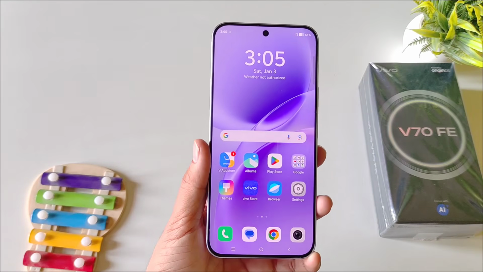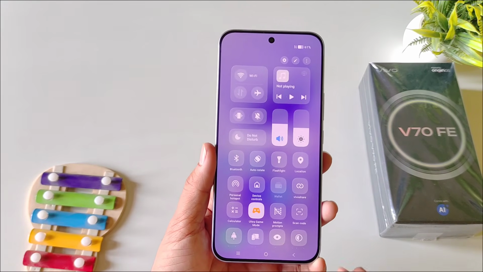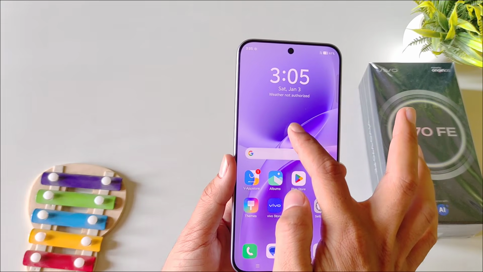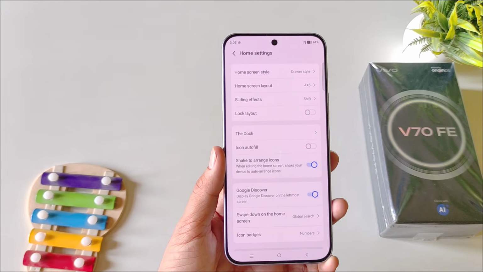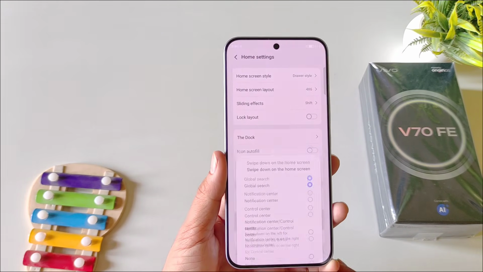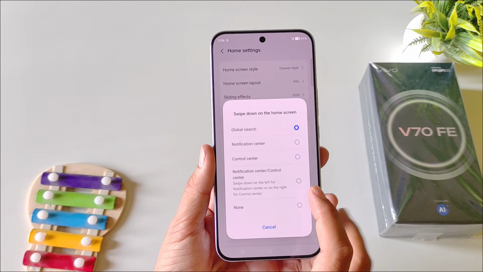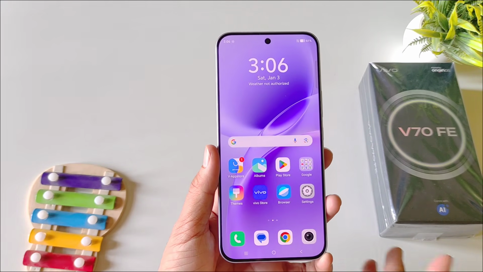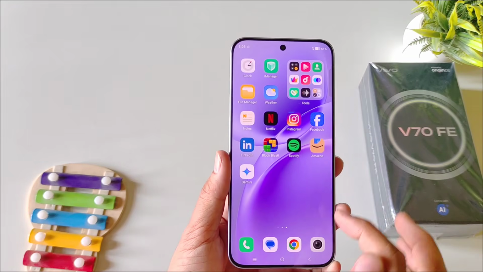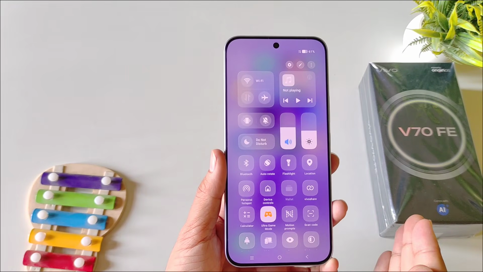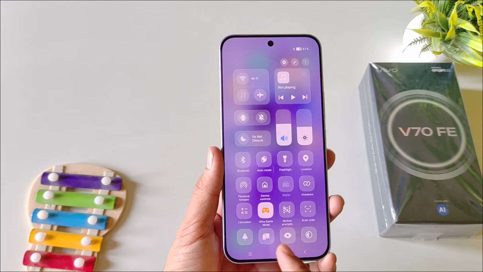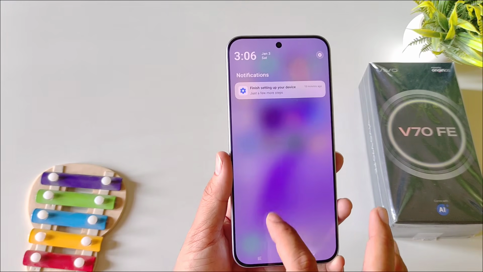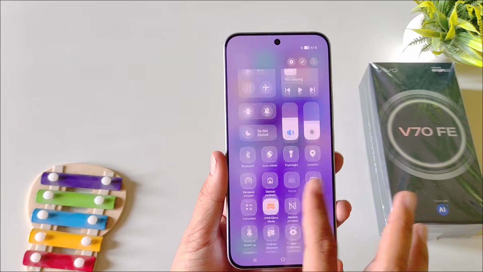When you are on your home screen, you don't have to reach at the top to open your control center and notification bar. There's a gesture for this. Tap and hold on your home screen, select settings, select swipe down on the home screen, and then select notification center and control center. Now if you're using the new control panel, then you can swipe down from the blank area on the right side, then it will open your control panel, and you can swipe down from the blank area on the left side, then it will open your notification bar.